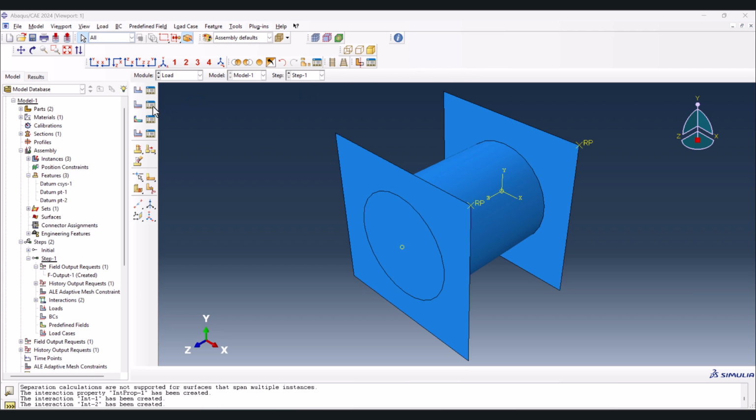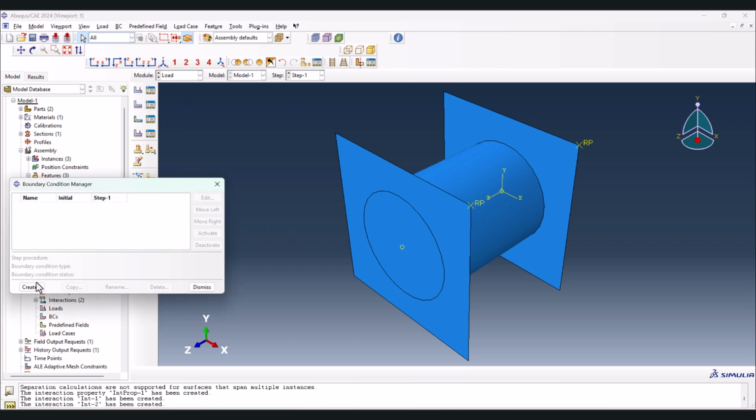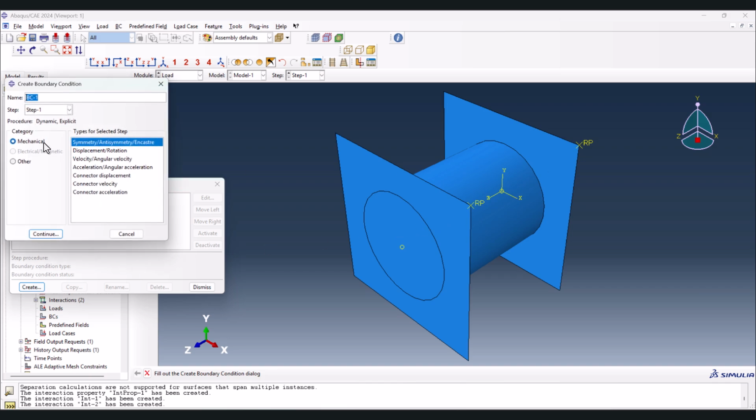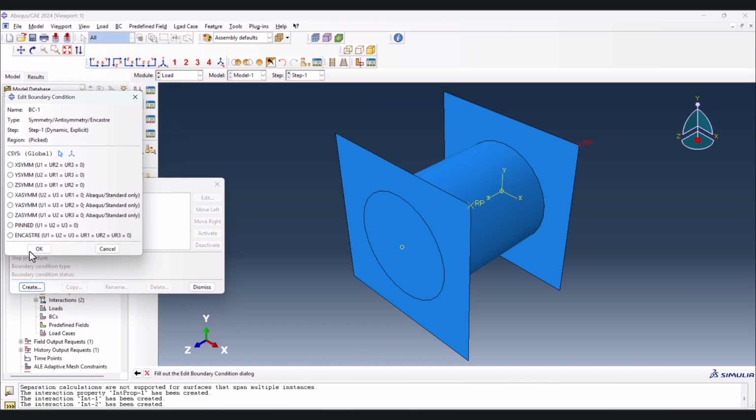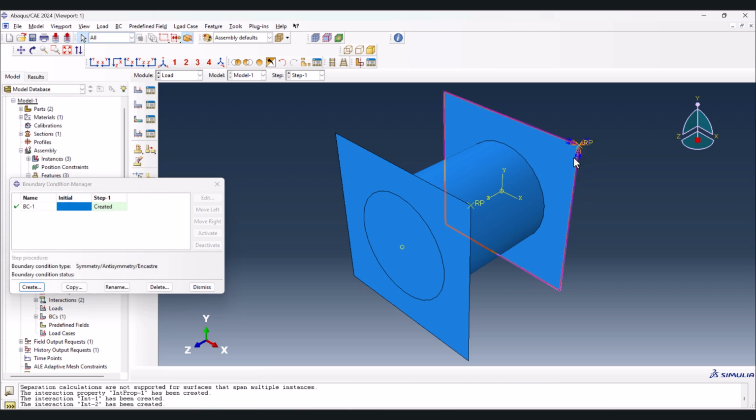Okay, pay attention here. We want to create the boundary condition. So here, create boundary condition, and from mechanical, symmetry, encastre, I click continue, and I select this reference point, done, and I encastre this part. So this part must be closed in every direction, so there is no degree of freedom, and this part is going to be displaced a little.